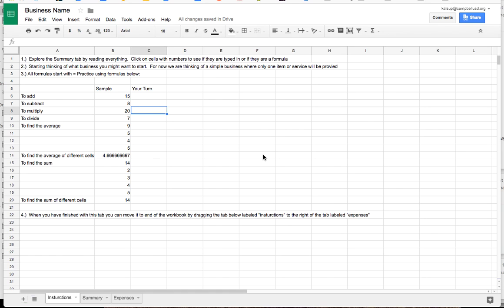So I want to start off with what we call this. It's called a Google spreadsheet, and you can also call it a workbook because there can be multiple pages. At the bottom, you can tell that my workbook has 3 tabs, so 3 pages. I'm on the instructions tab right now.